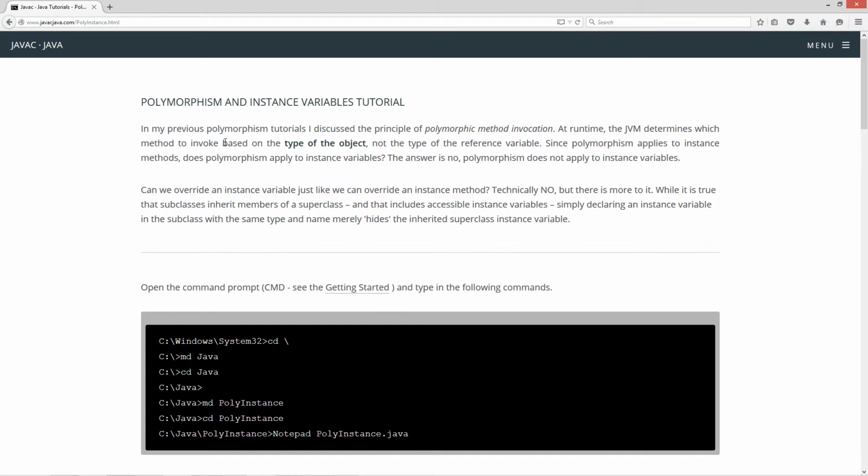In my previous polymorphism tutorials, I discussed the principle of polymorphic method invocation. At runtime, the JVM determines which method to invoke based on the type of the object, not the type of the reference variable. Since polymorphism applies to instance methods, does polymorphism apply to instance variables? The answer is no. Polymorphism does not apply to instance variables.